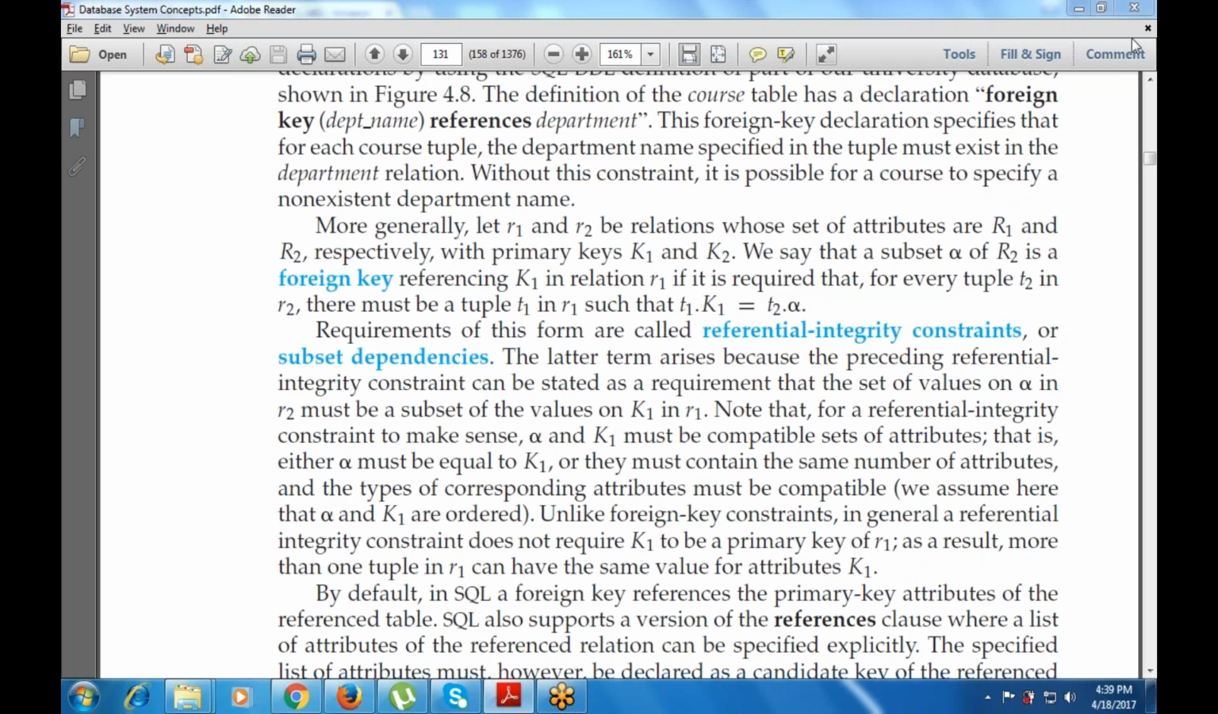Now when we say the more general prefix, that is department references department, this foreign key constraint declaration specifies that for each course tuple, the department name specified in the tuple must exist in the department relation. Without that constraint, it is also possible for a course to specify a non-existent department name.